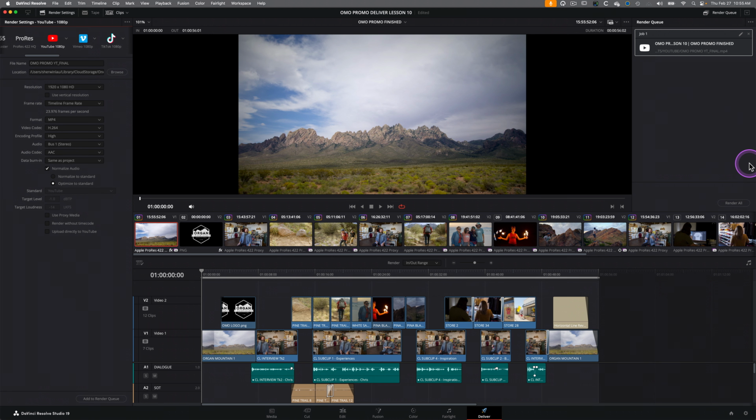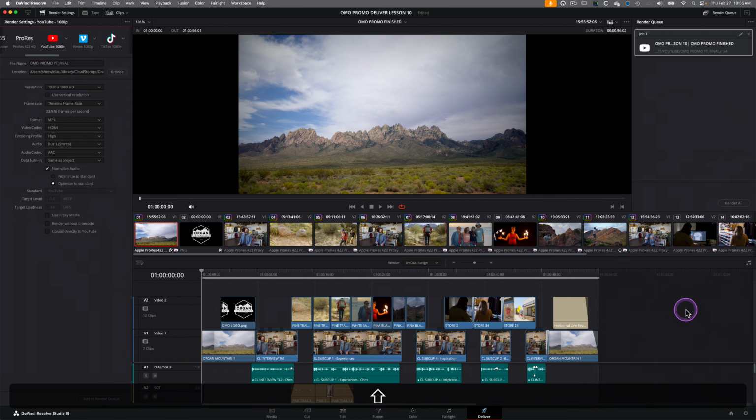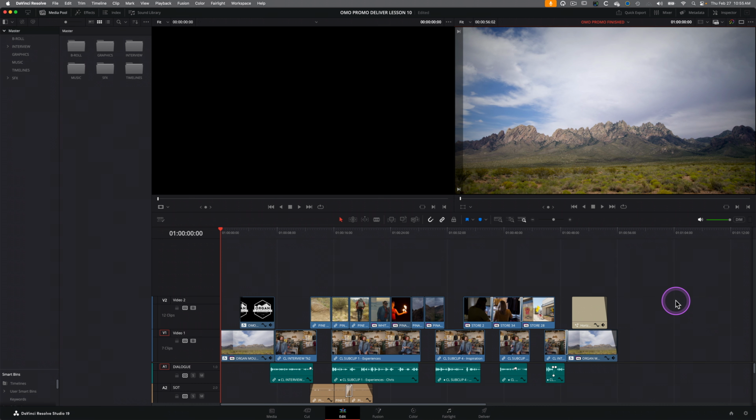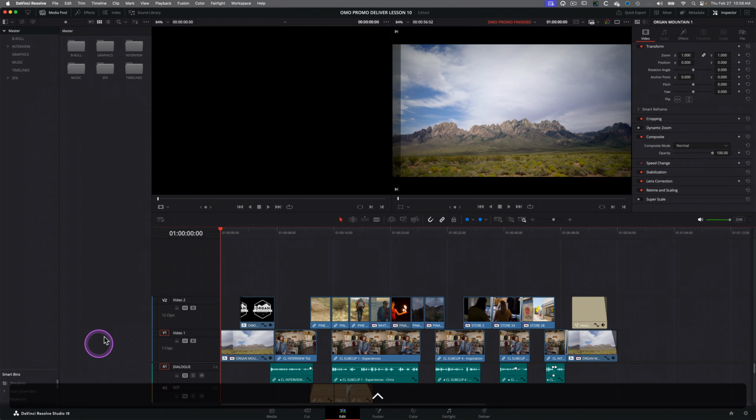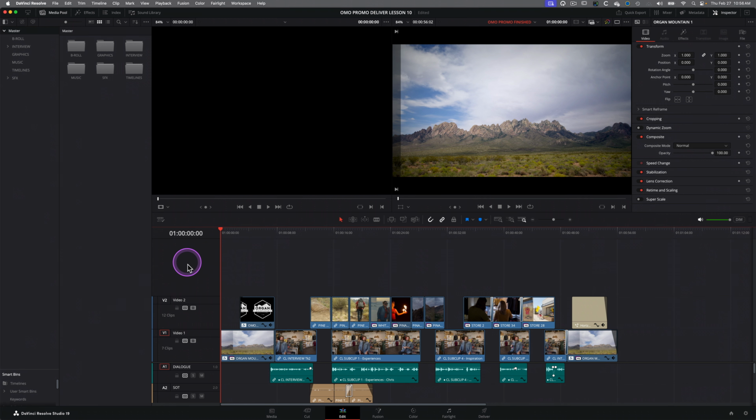So let's go to the edit page. I'm going to do Shift 4, and let's open up our inspector. In our current timeline, which is the Omo promo finish, let's right-click on our timeline track.